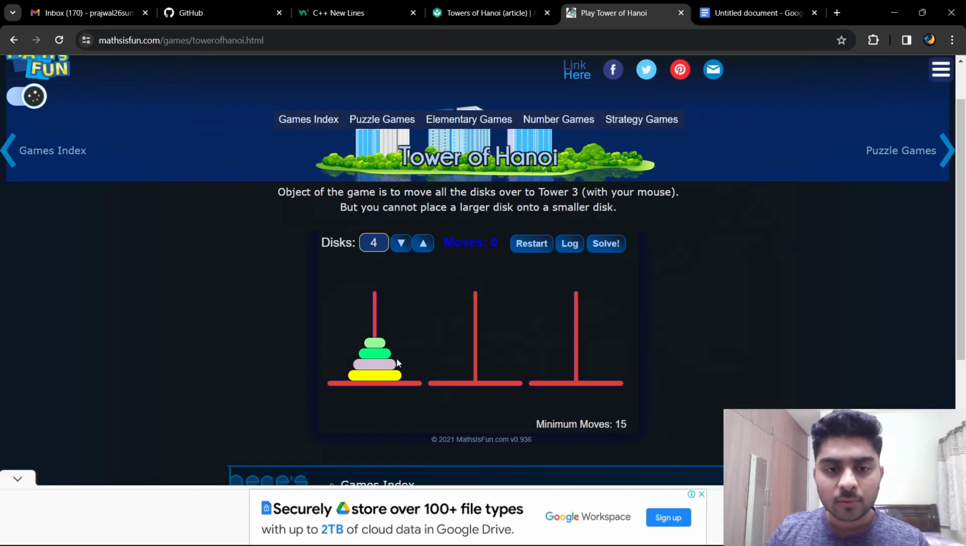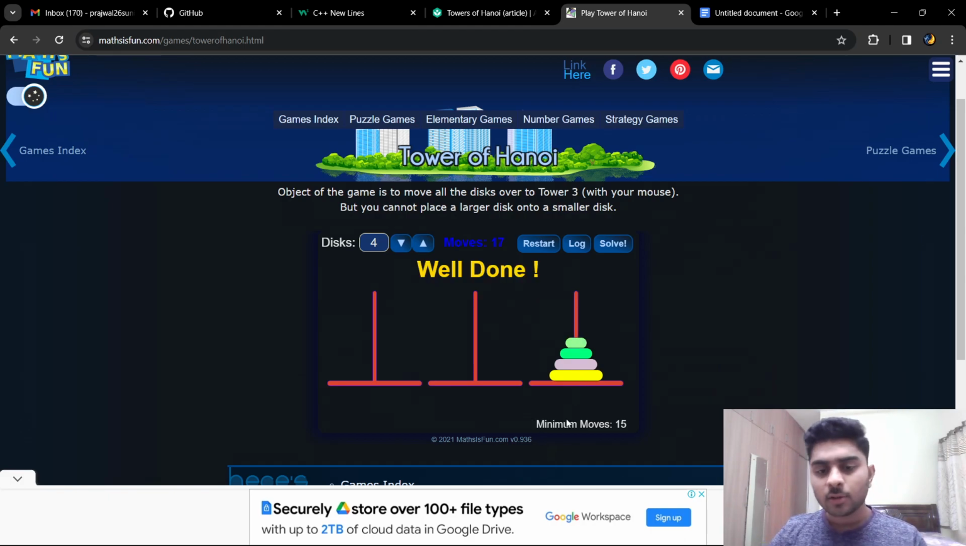Let's try it out for 4 disks. So we would do something like this. This one here, this one here, this one here, and this one here, and finally. So as we can see, we did solve it, but we went over the limit for the minimum number of moves. So let's see if our algorithm can help us solve it in the minimum number of possible moves.